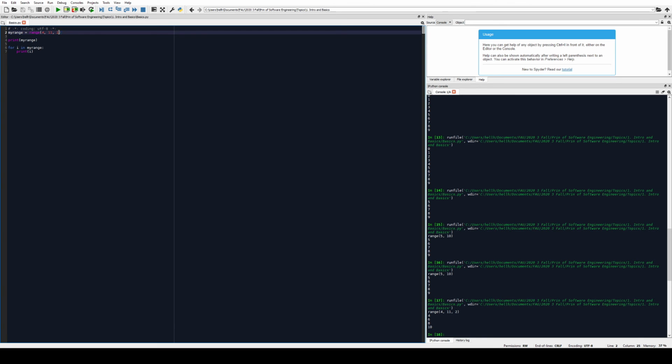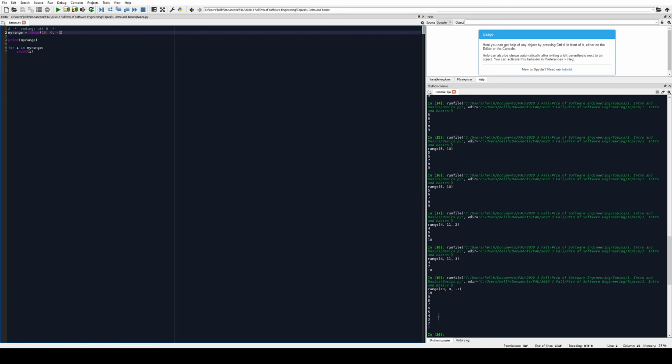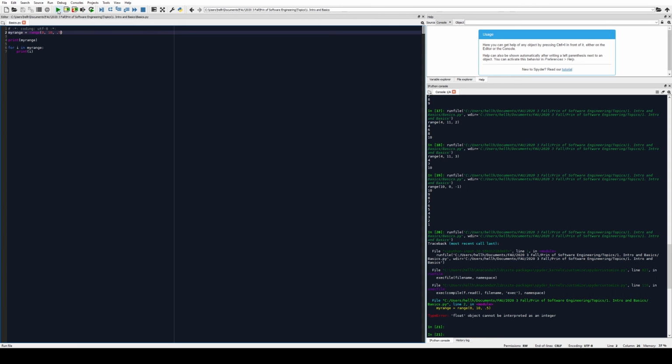If we pass it 3, it'll give us 5, 8, and then 11. If we say 10 on the left side and 0 on the right side, and then a -1, we'll get a range that counts down. If we say 0, 10, and a step of 0.5, we get an error. That's because ranges contain only integer values.